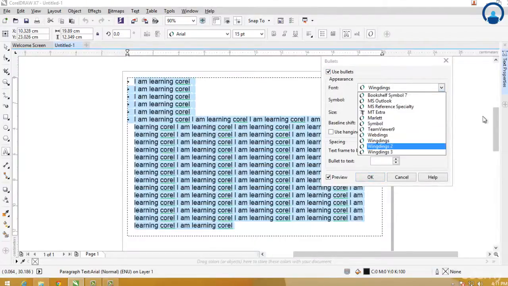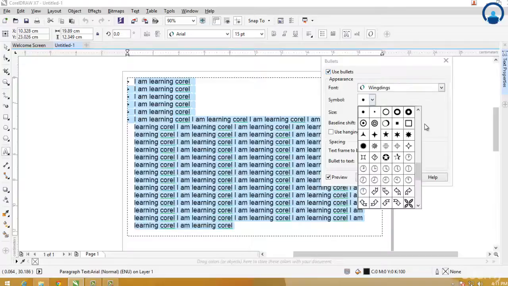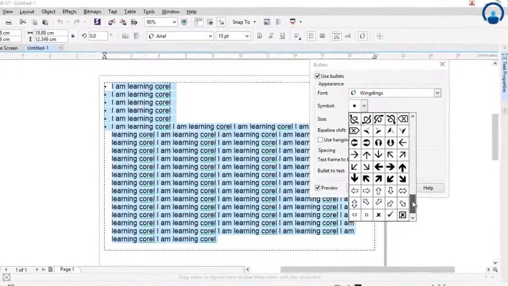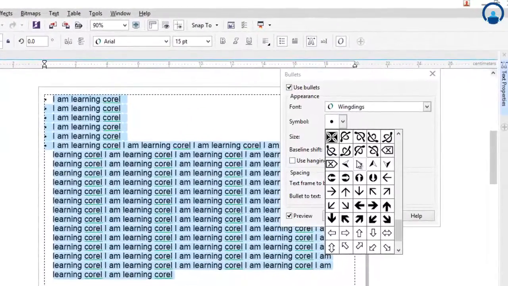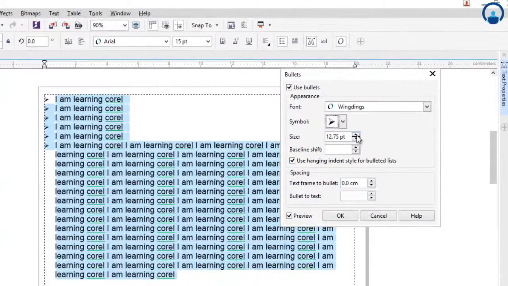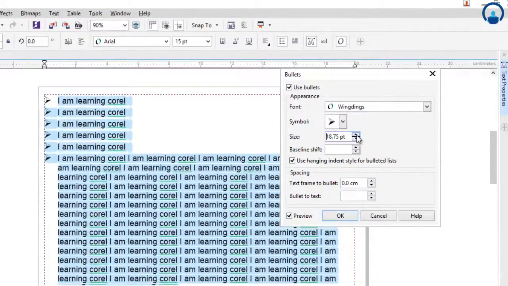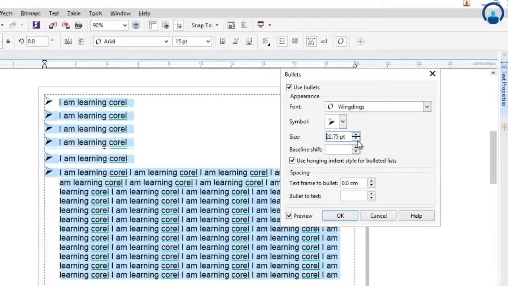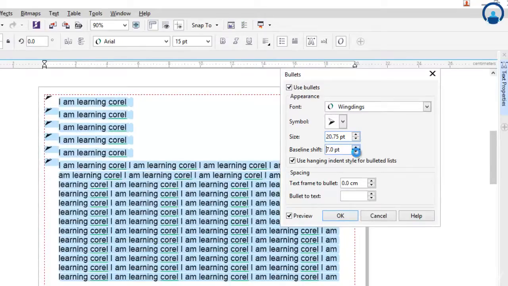I can select any of the bullet fonts here, and you can go to the bullet shape. Let's select this shape, and I can increase the bullet size. See, the bullet size I can increase. Change the bullet position. See, as I increase the point, the bullet keeps shifting to the top side. Keep it at original position. And this is spacing, text frame to bullet, meaning the spacing from bullet to text.